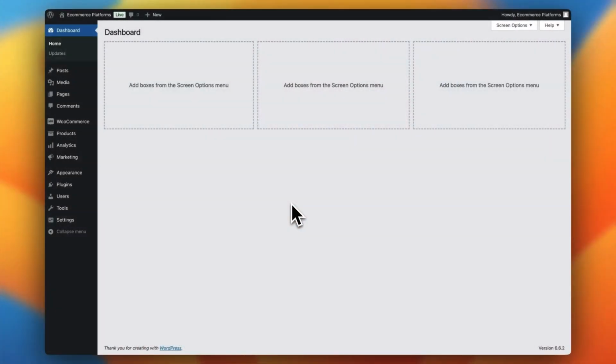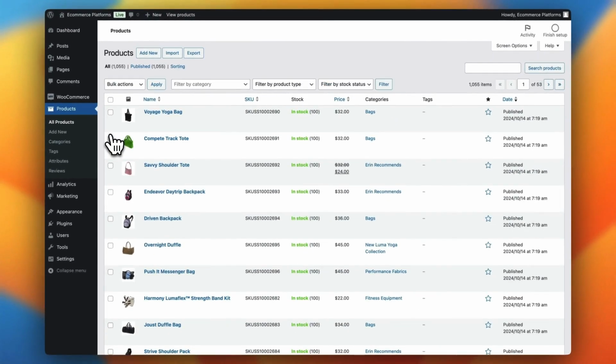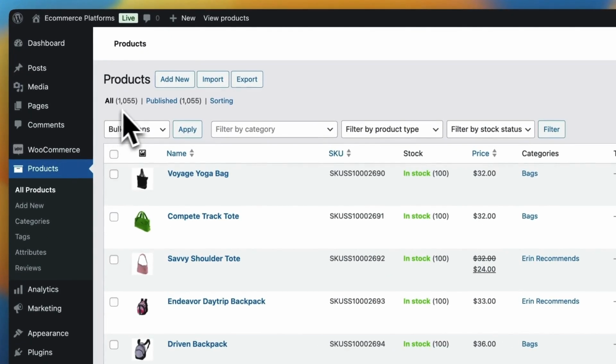Cool. So step one, let's have a look. We're going to export all our products. So here we're in the dashboard. What you want to do is go into the products tab and click all products. Once you've done that, you can see all the products that you have. In this case, we're going to be exporting over 1,000 different products. So you see we have 1,055, then we're going to hit export.